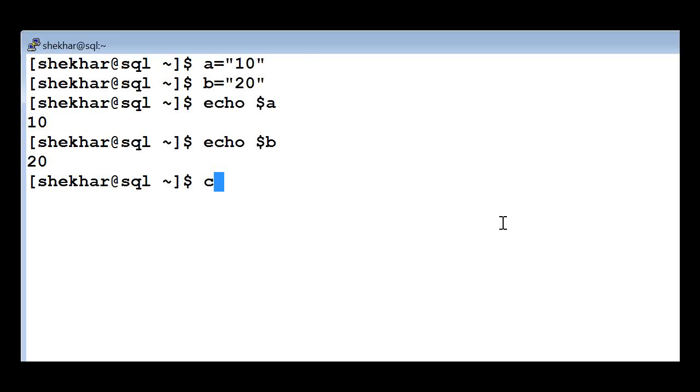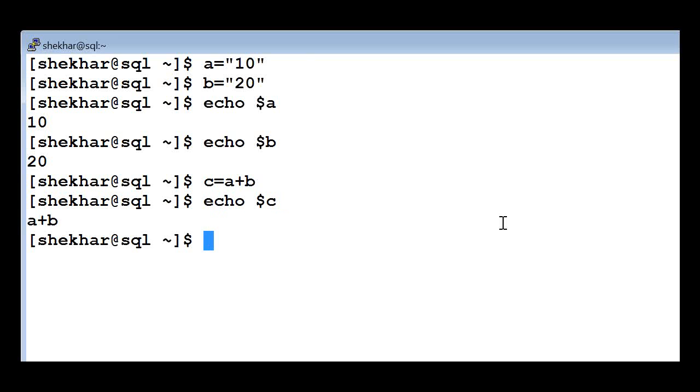Now if I want to add these two numbers and put that into variable c, let us see how we do it. If I say c is equal to a plus b, this is definitely not going to work, because you see what goes in c, it goes a plus b. This is all strings. A is a string, plus sign is a string, and b is a string.